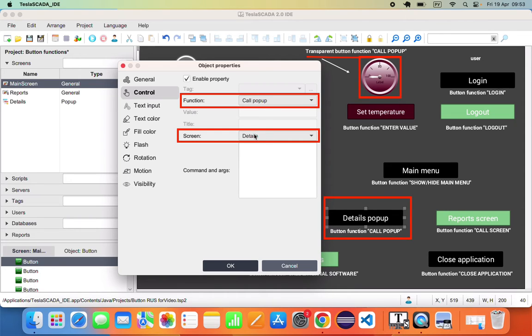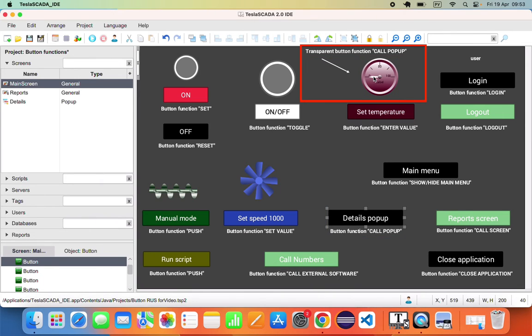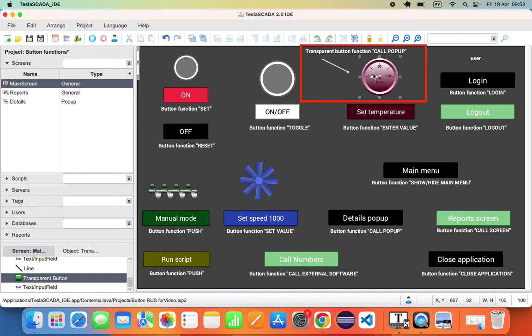We have a detailed popup screen, and when you click on the button, this window will appear. We also have a transparent button with the function call popup, which is upon the analog meter. It seems you click on the analog meter object and call popup. In this way, you can show information about this object, for example.